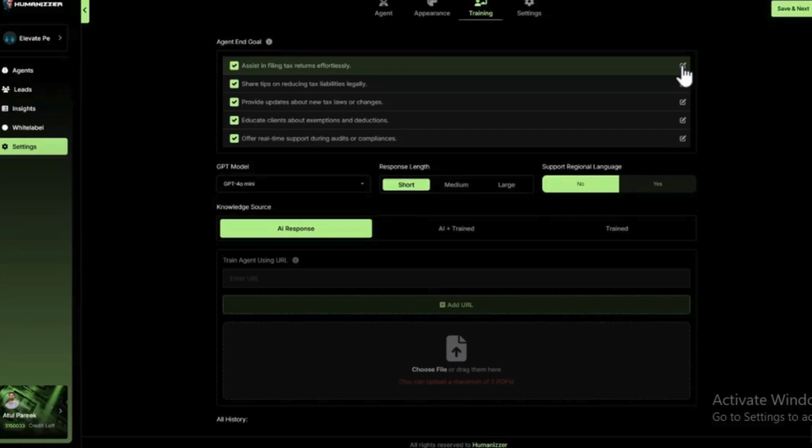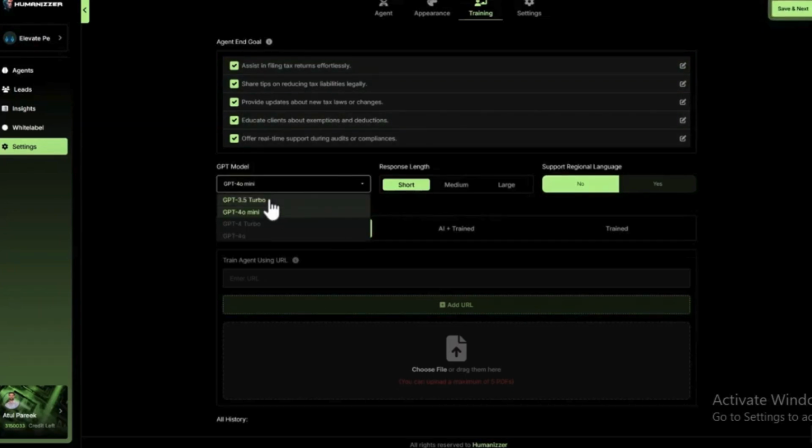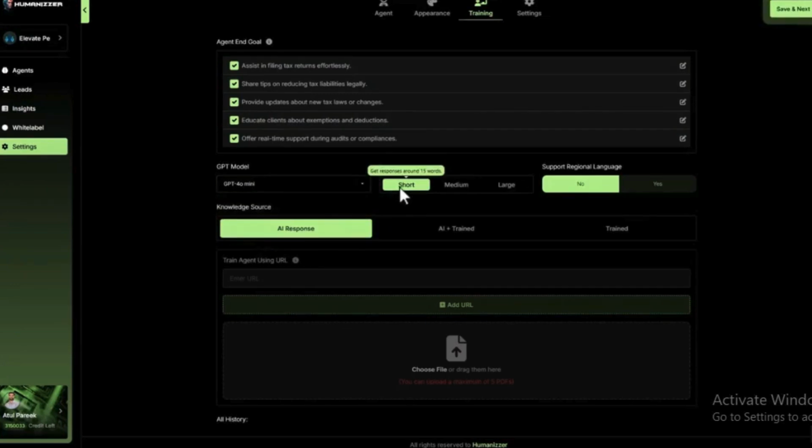For example, if your agent is designed for coach, its main goal could be to teach visitors and encourage them for training and business tips. You can even set it up to promote your products or services through these interactions. Pretty amazing, right? Let's move on. Next, choose the ChatGPT model for your agent. By default, it's set to GPT 4.0 Mini, which is the latest and most cost-efficient option. Then, you can adjust the response length.